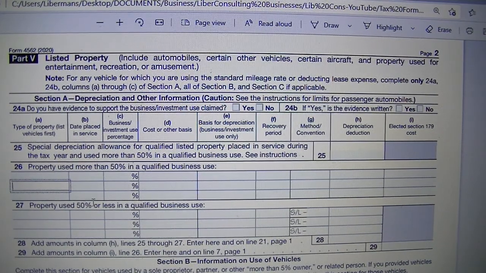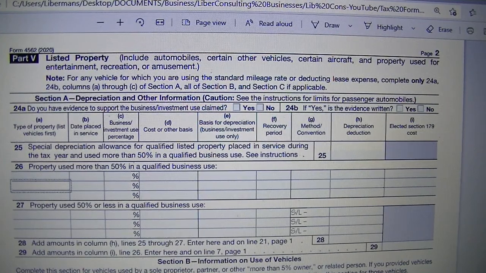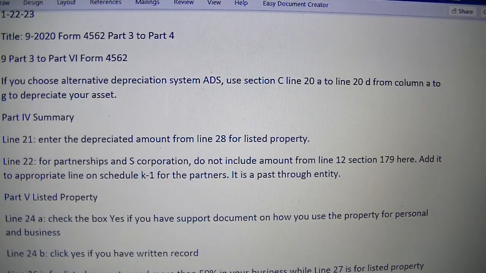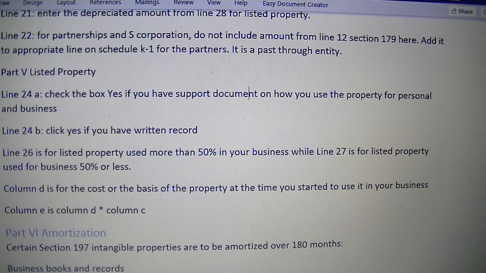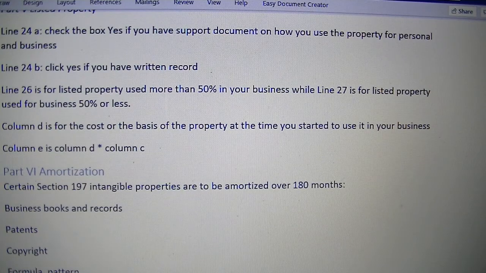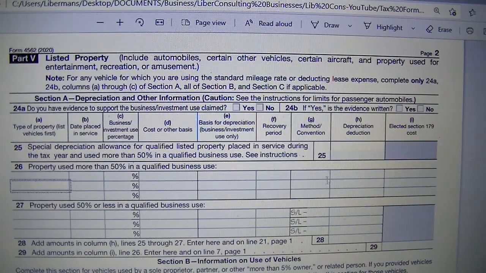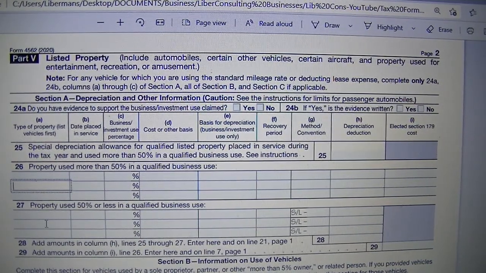So line 27, property used 50% or less in your business. So those are not qualified for section 179. You'll pretty much repeat the same process that you have for line 26, for line 27, for those assets you use more for personal use than you use them for business.